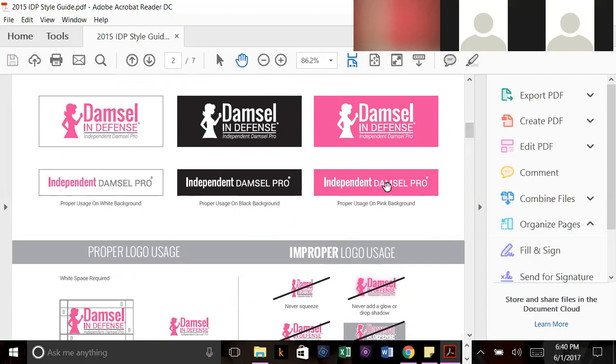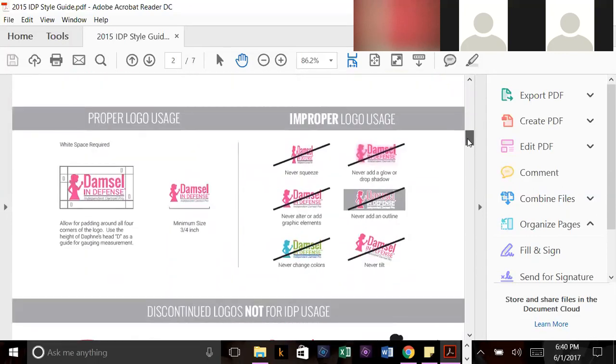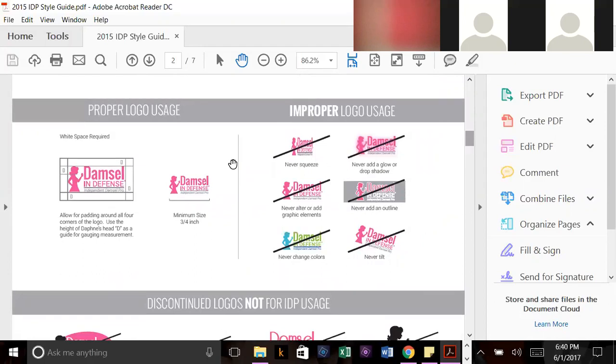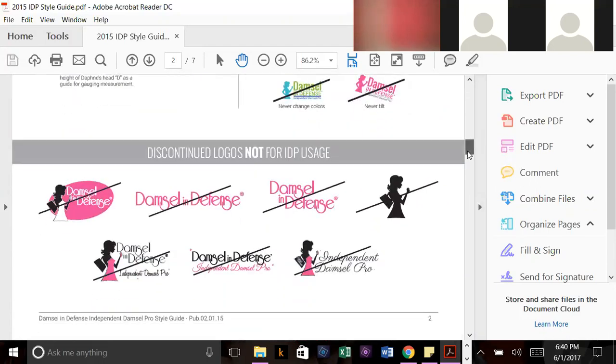Okay, these are the logos you're allowed to use. They're also all in your training portal. There's certain white space required, and a minimum size it can be. You can't twist it, that kind of thing.